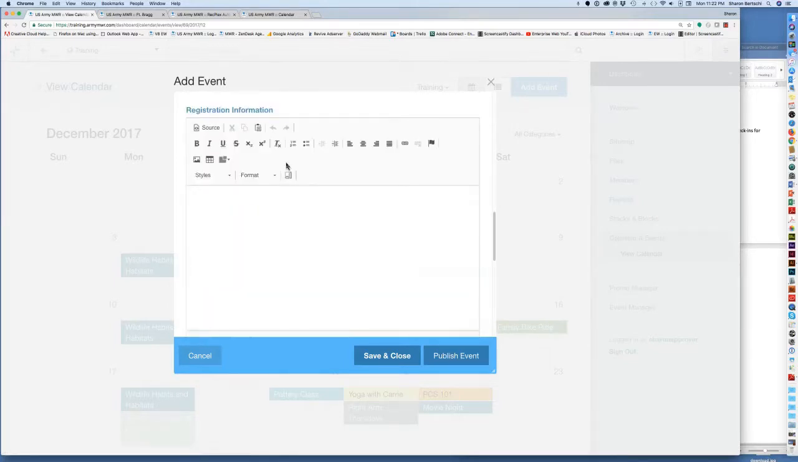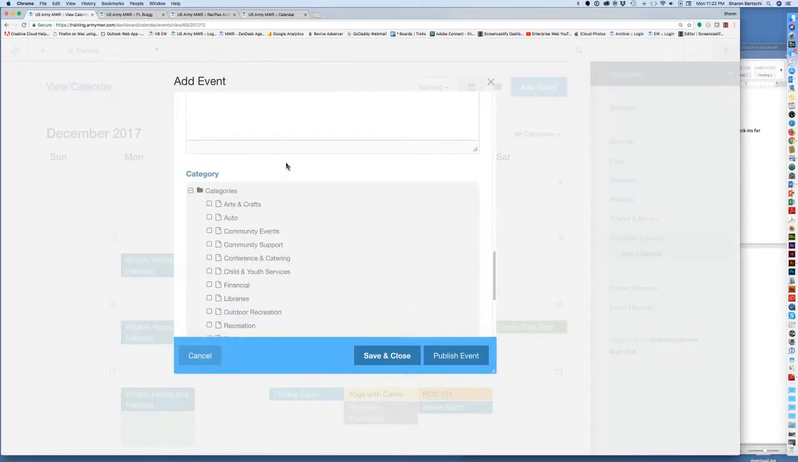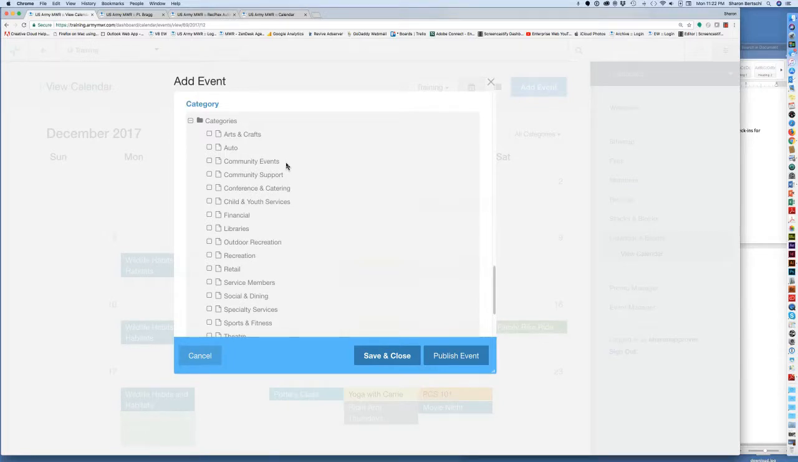All right, registration information, well, nobody would register to clean a car, would they? So we don't need that. So we'll just leave that field blank.